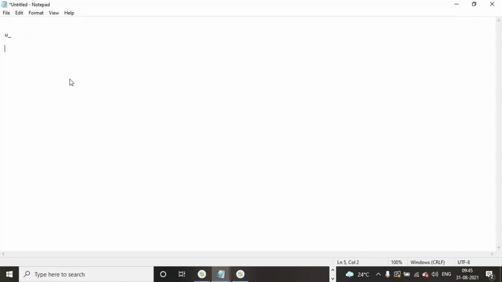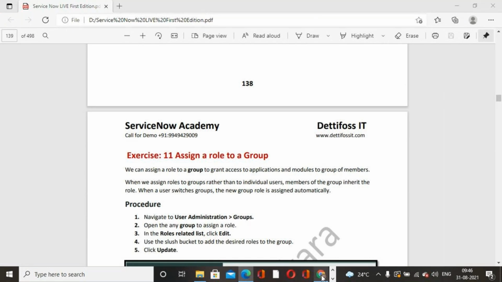When you create a new table from a scoped application, in that case the name should start with x underscore. X underscore or u underscore always defines it's a custom table. But I have seen a u underscore x underscore table name, sir.